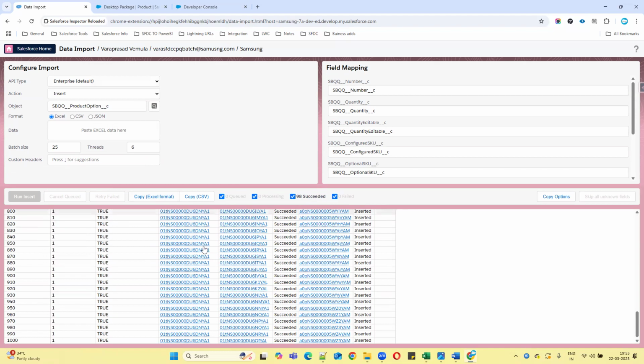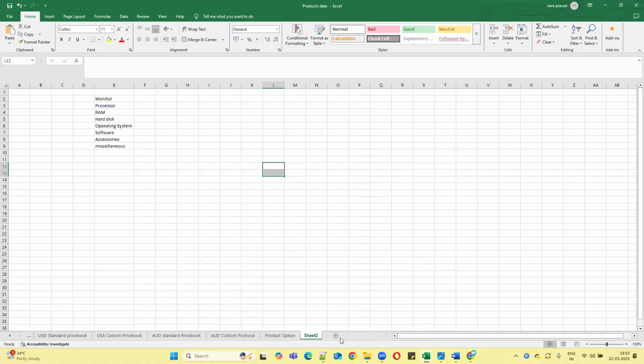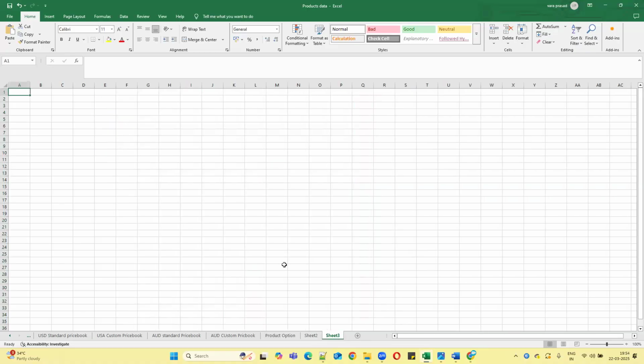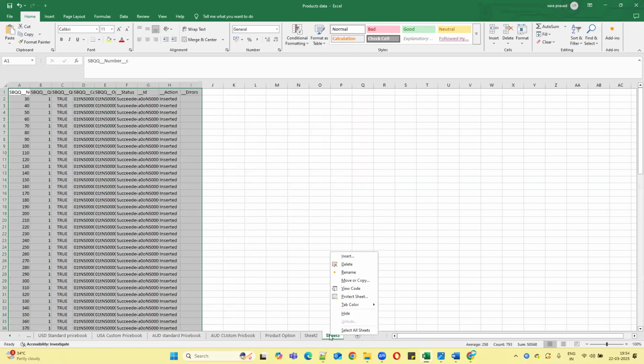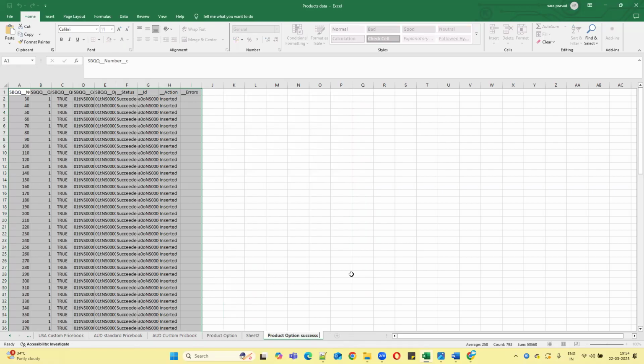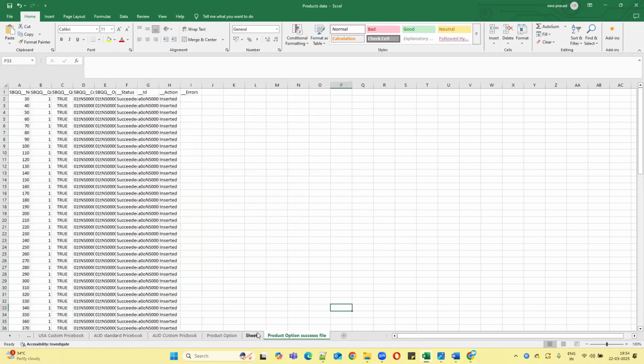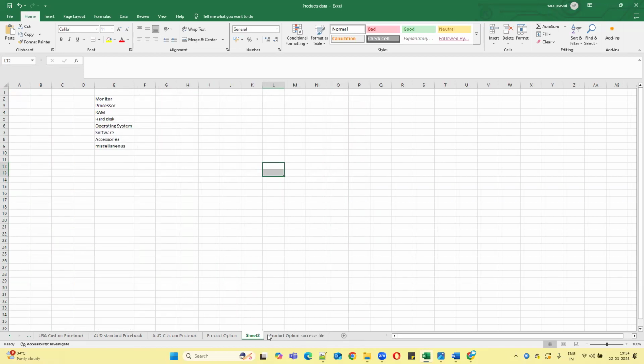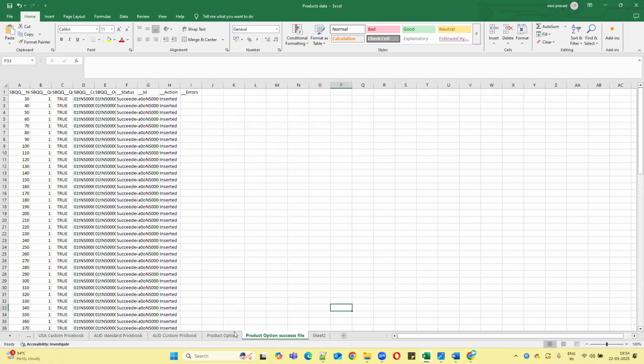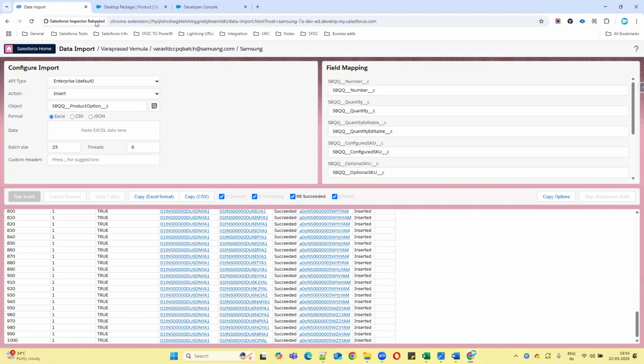Okay. What you can do, just copy this one, because sometimes we have to use this file in future also. This ID is the option ID. So copy this one. I'll put it after this. Okay. So I can rename this as Product option success file. Sometimes we have to use these IDs in future, that's why we have to take a backup. Okay, that's all.